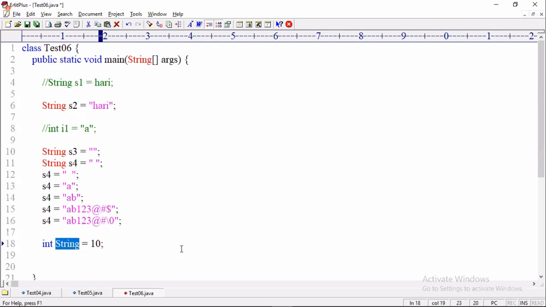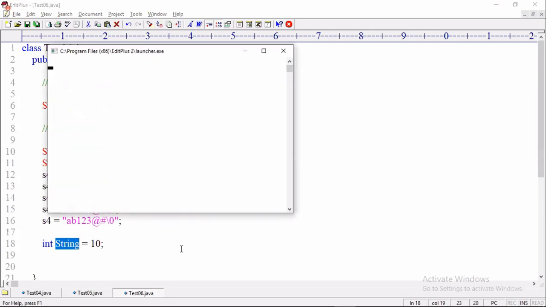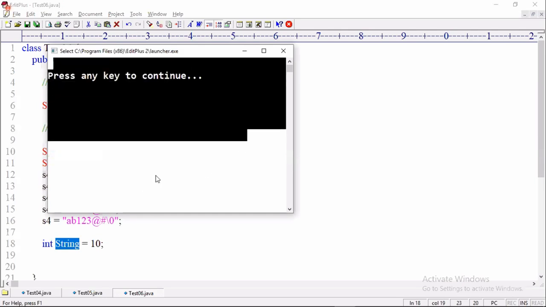String is a predefined class name. Can I use a predefined class name, variable name, or method name as an identifier? I explained the 7 rules in the identifier chapter. Keywords and reserved words we cannot use. Predefined class names, variable names and method names we can use as identifiers, and that is clearly shown in the system.